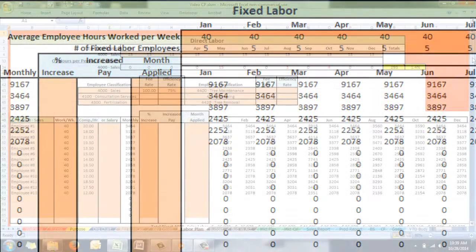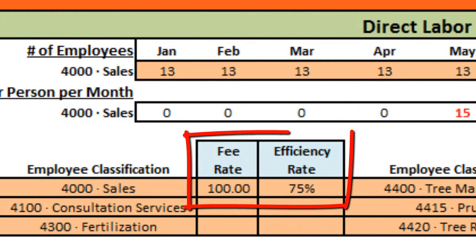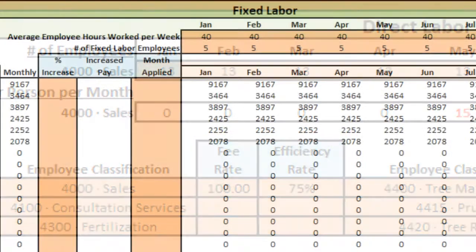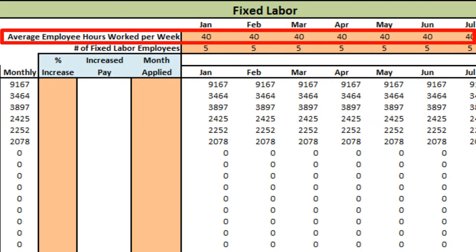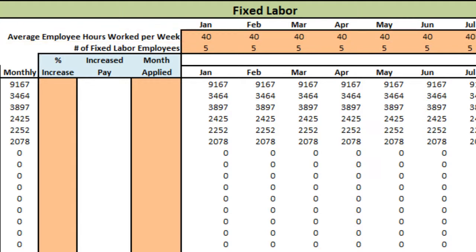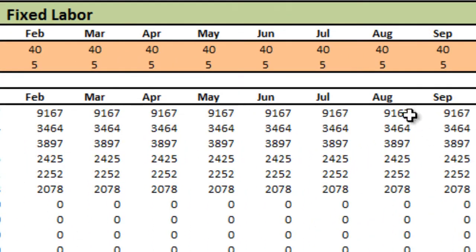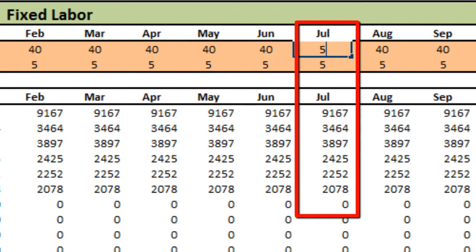Your fixed labor category doesn't have a labor cost per person per hour or an efficiency rate calculation because it doesn't relate to production. We do have 2 additional inputs not found in the direct labor category, however. The average employee hours worked per week enables you to take fixed labor seasonality into consideration. Since many industries have peak periods where lots of work is required from the administrative staff, we account for this here. Let's say in the month of July, it is common for the administrative staff to work 50 hours per week instead of 40. By typing in a 50 into that month, it adds 10 hours of overtime for each full-time employee.